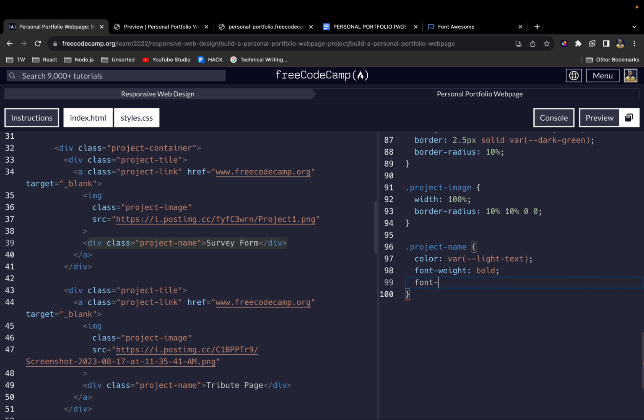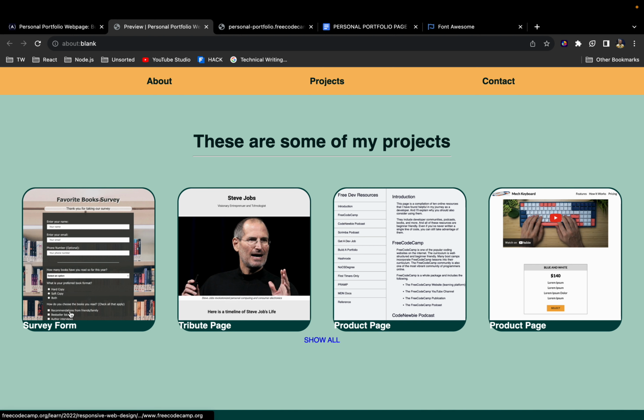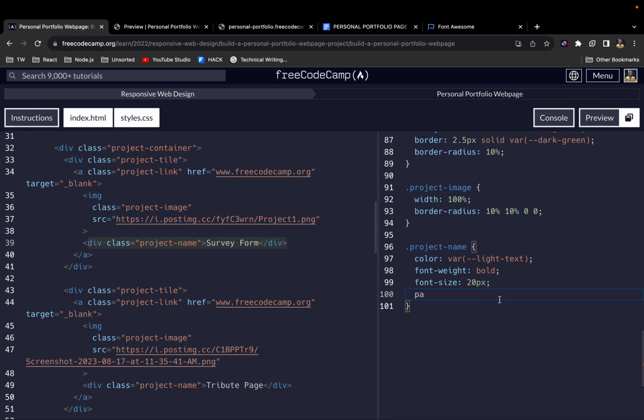Then let's do font size of 20 pixels. Let's see. Yeah, now we need to center it, and also let's have some space around it. So let's do padding first. Let's say 20 pixels or even 25. And then let's do text align, which will center it. Let's give it a value of center, like so.